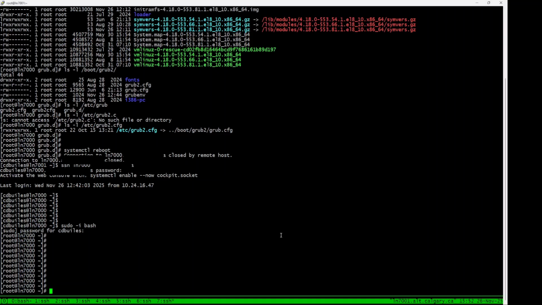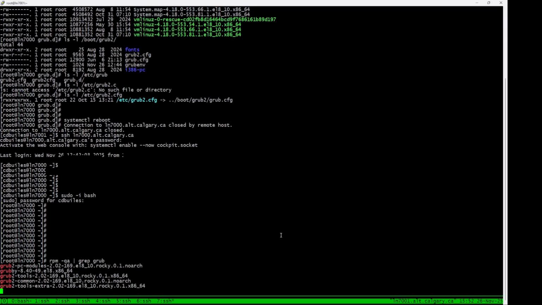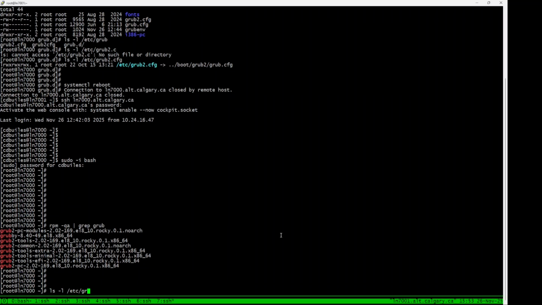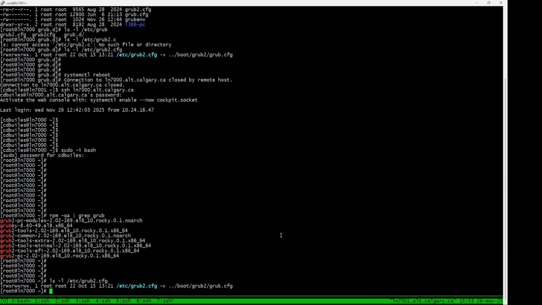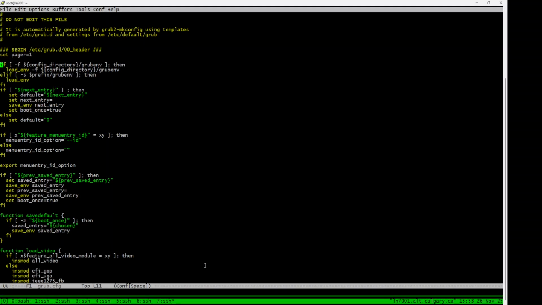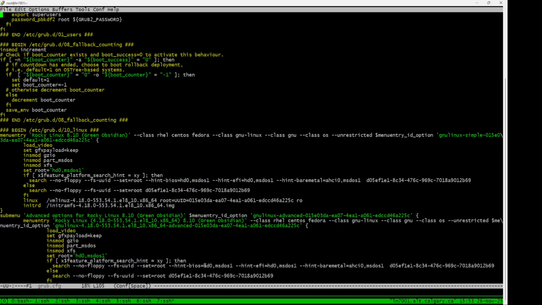Once the system is fully loaded up, we're going to find our bootloader. We have Grub2 installed. Our main configuration file is this one, which points to this location. We're going to inspect this file.